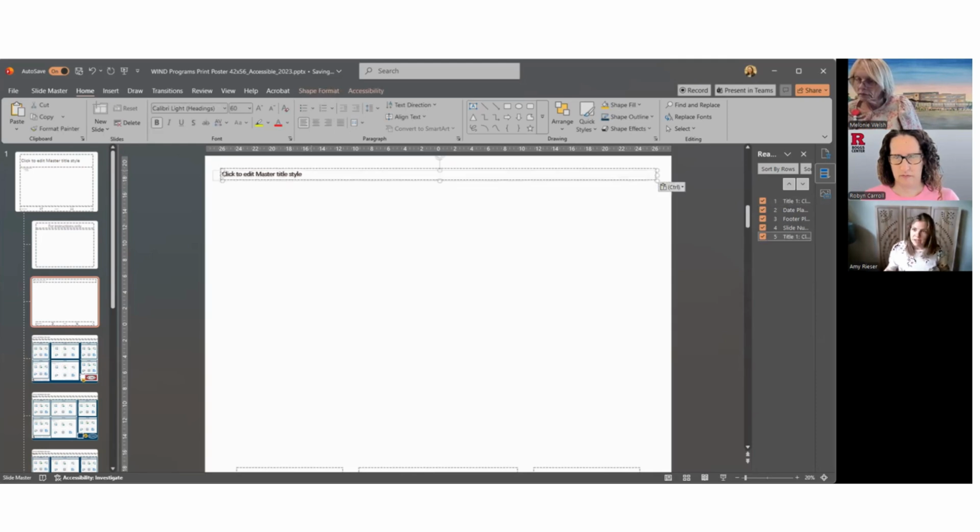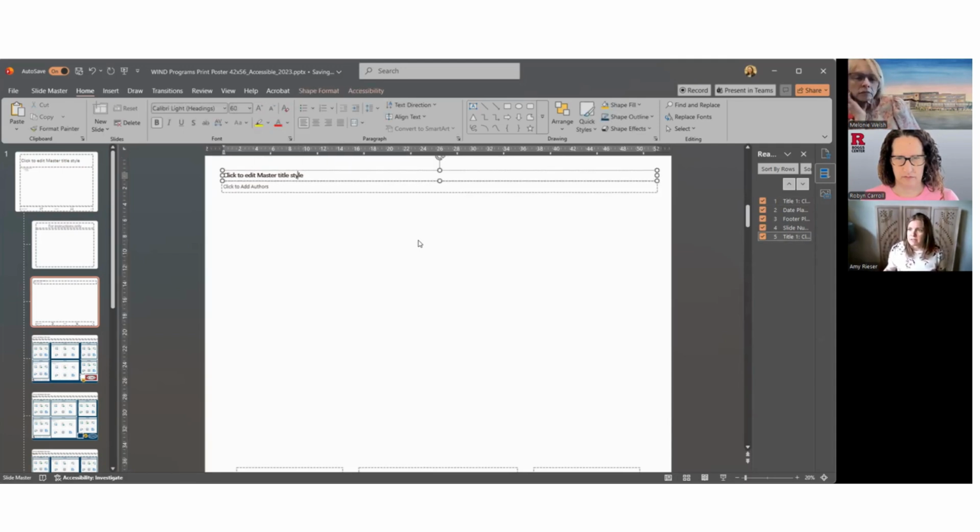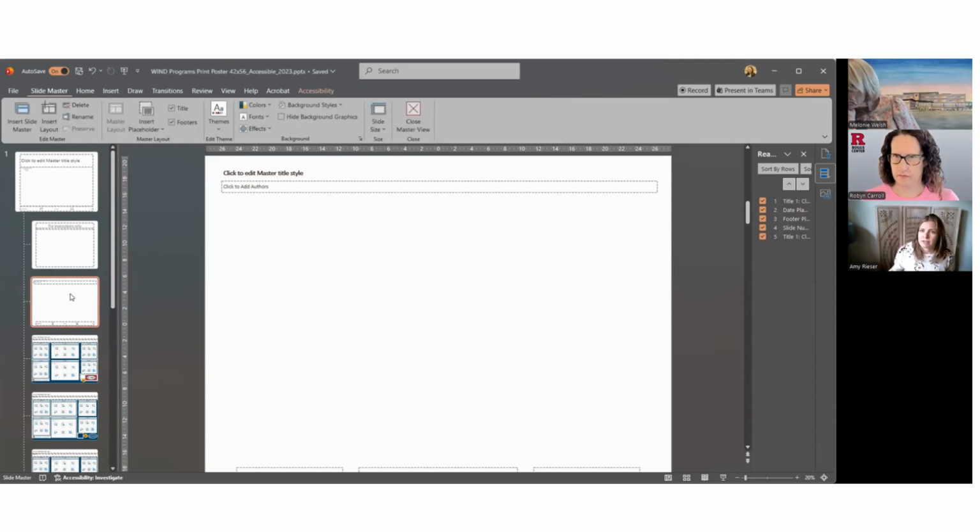I can literally just copy and paste this, and then I'm going to have this be for my authors. And maybe I want my authors not to be bold, and maybe I want them to be 48 instead of something larger, right? So, okay, I have this. I got a good start. Now, depending on how you design your posters, I'm probably going to want at least 3 columns of content. So I go to master slide.